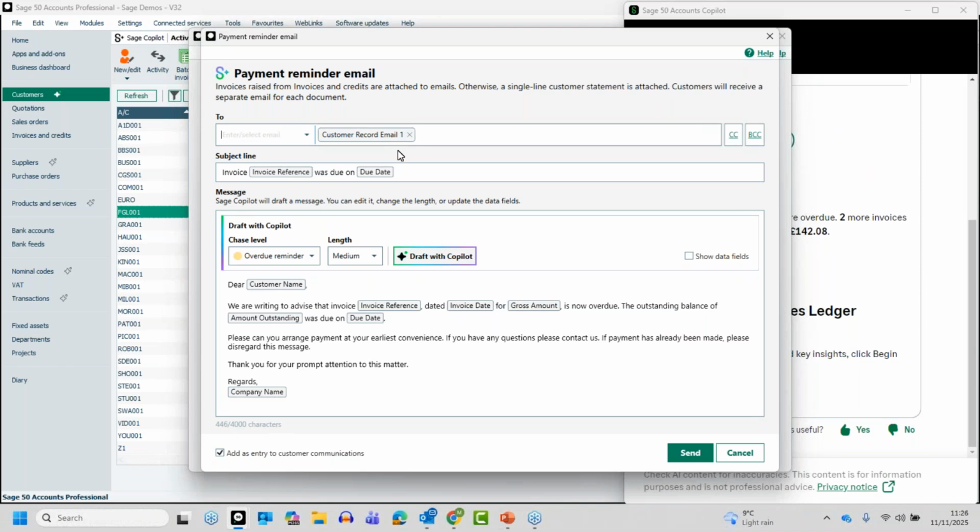Now, if you're familiar with, I suppose, what you would term mail merge, if you go that far back, or if you're familiar with the report designer, we've got a variable here, or what you would term a data field. It's going to pull through the email address from the customer record. Now, it's email address 1. You can pop in a CC address, a BCC address as well, if required.